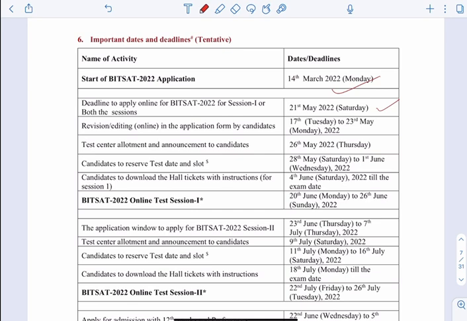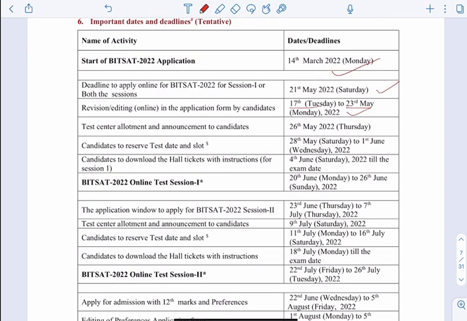Revision or editing in the application form by candidates will be from 17th to 23rd May. So if you have made any mistakes while filling the application form, you can edit that during this window, that is 17th to 23rd May. Test center allotment and announcement to the candidates will be on 26th May. Candidates can reserve test date and slot from 28th May to 1st June.